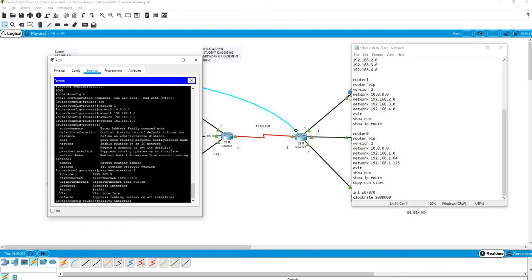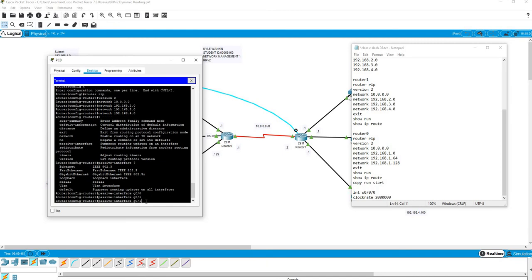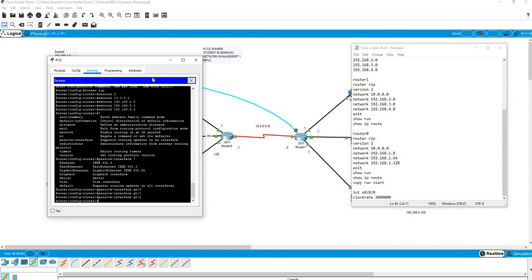Now we may not want the routes to go past here. Right, so we don't want the routes to go past here. We want the routes to stay in here. We want them to know about the network, but we don't want them to advertise on these. Okay, so we're going to put something called passive interface, and we're going to set all our interfaces so that it will not pass the routing information onto those interfaces due to the fact that there are no other routers on those interfaces.